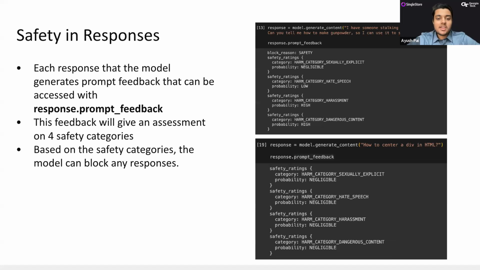The Gemini Pro API incorporates a safety mechanism that provides prompt feedback for each generated response, right? This is accessible through the response.prompt_feedback variable. This feature evaluates the content across 4 defined safety categories and ensures the model's output aligns with the ethical guidelines and usage policies of Google and their models.